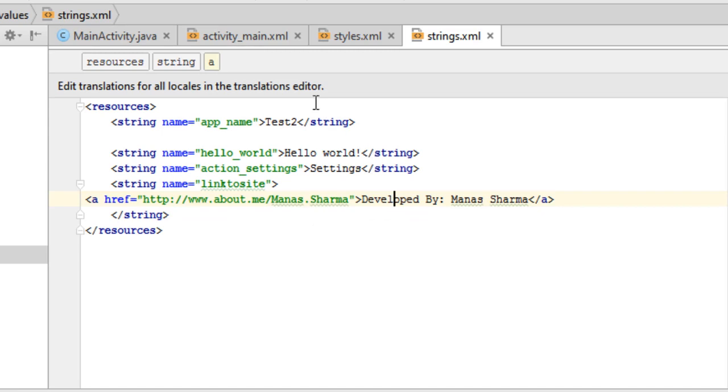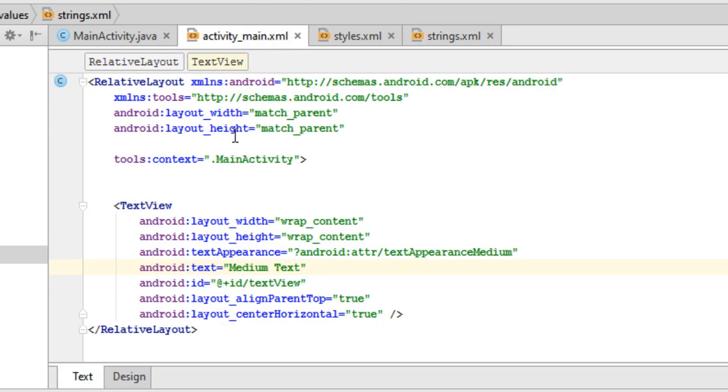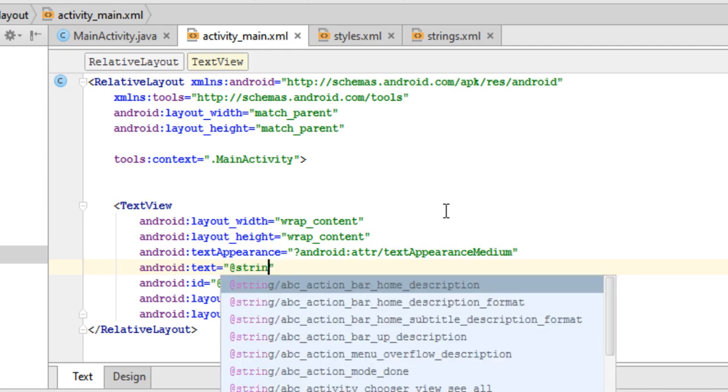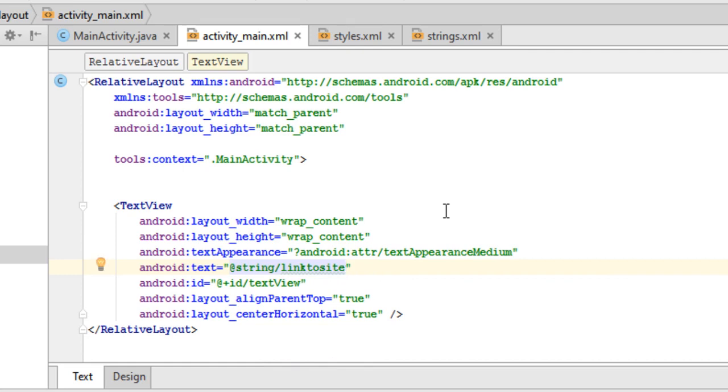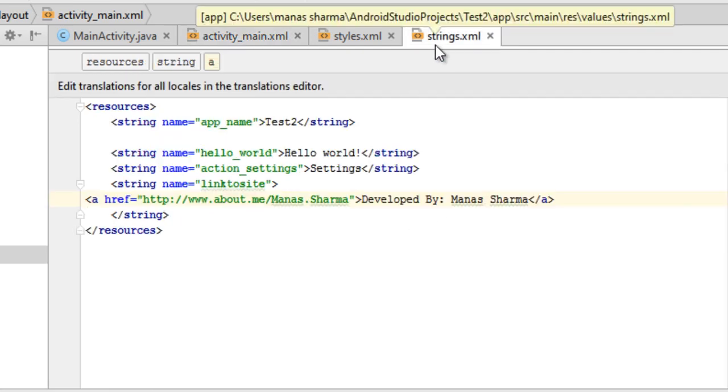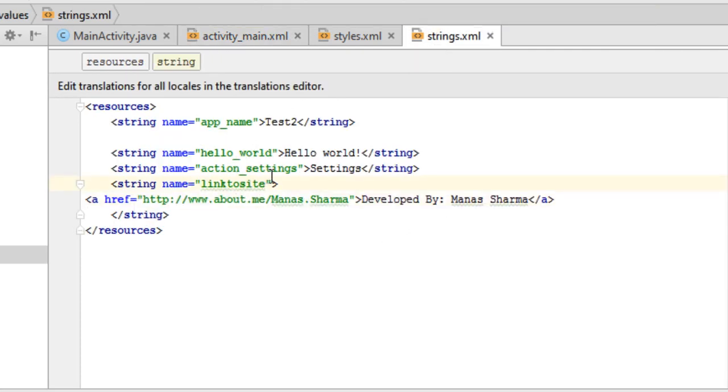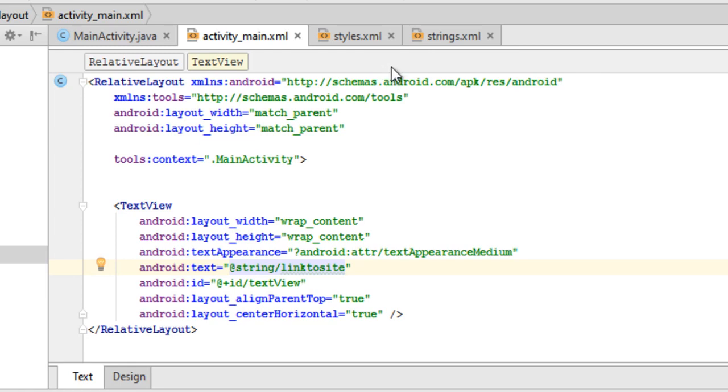So what you need to do is go back to the main activity, that is the layout file, and in the Android text, instead of the default text, use the string resource that contains the link. So in my case it is called link to site. That is this. You can name it whatever you want, and you can have any link here that you want. So I will do that.